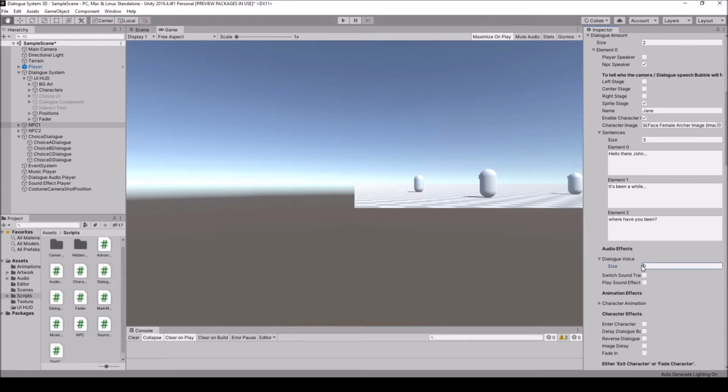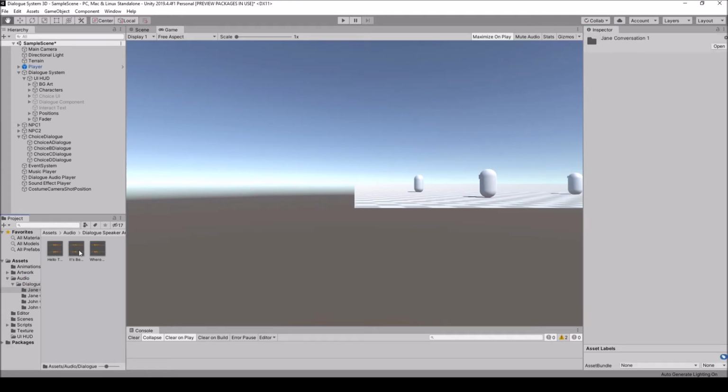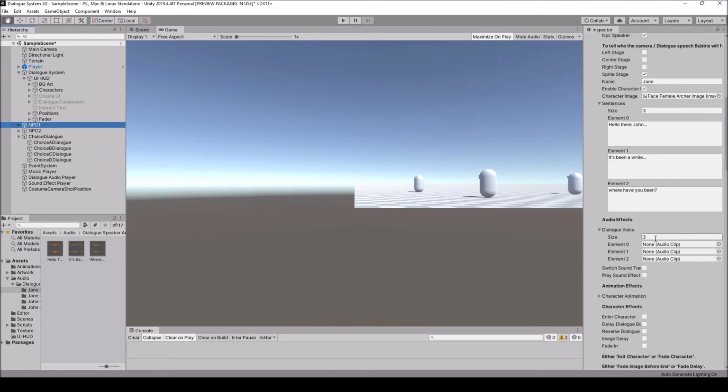You'd put like 3 here, not 33, and you'll have clips for your audio. So I actually went and I have audio here, so dialogue audio, Jane. I'm going to just really quickly show you this as well because it's super simple. Basically, I have 3 dialogues, and I want to do voice acting for it. So let's just say, oh, here's one.